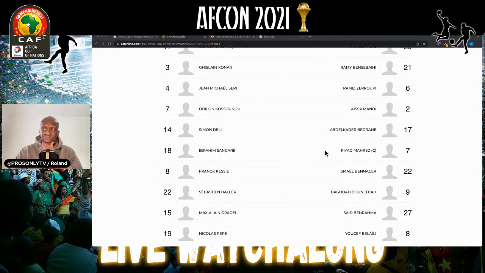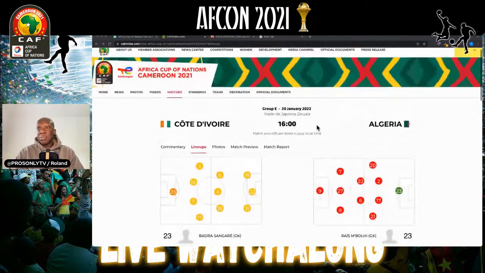Interesting to see Said Benrahma coming into the side for Algeria. They need something in this game. They need a win, really, to be able to make sure they can progress through to the last 16 safely. So we have to wait and see what happens there. But that's the teams in that game.